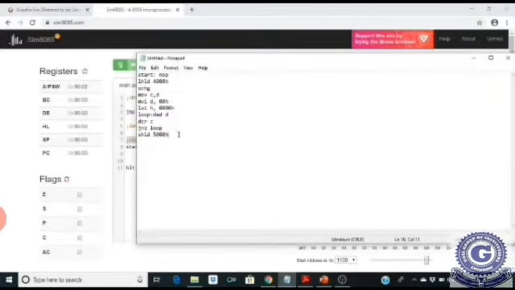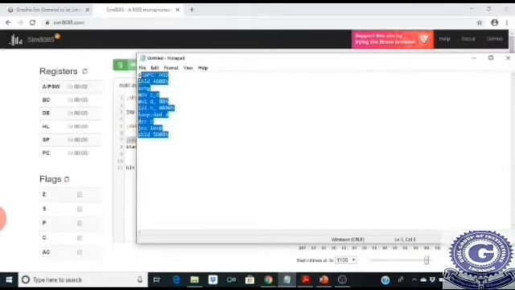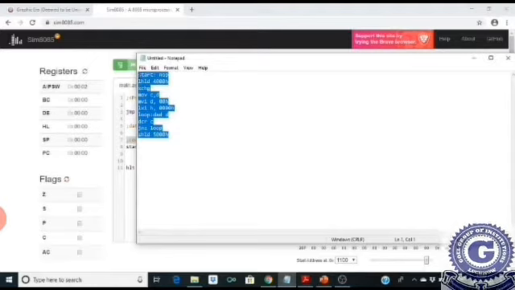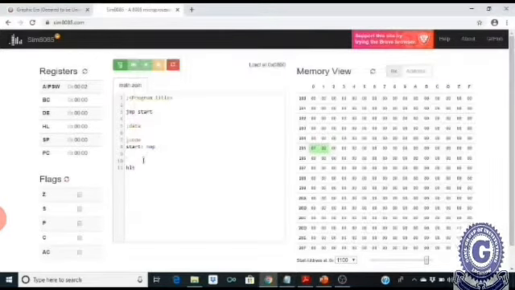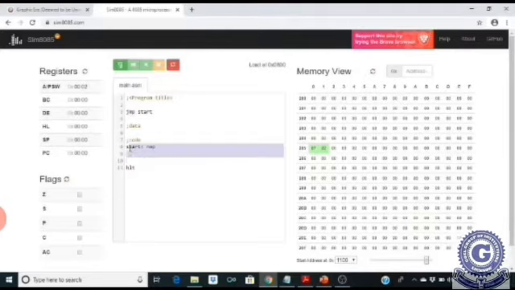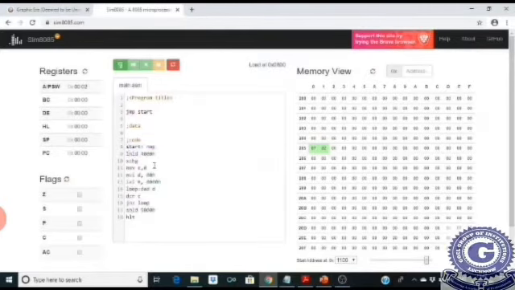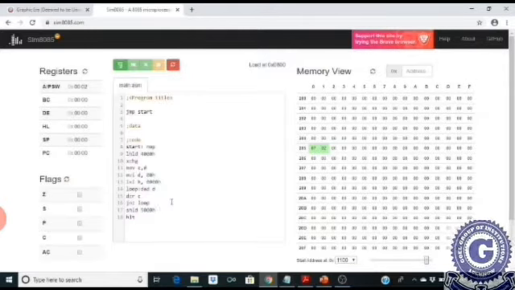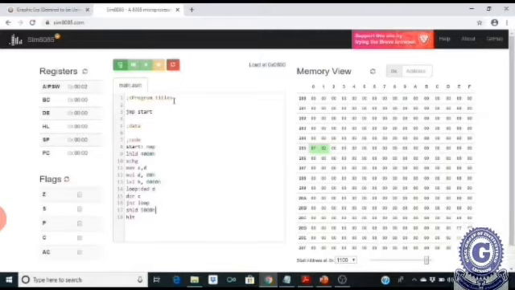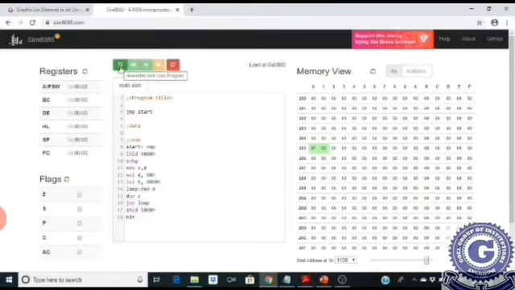I have already written it here, so we will copy and paste it. So our program comes here. For the program title, you can write multiplication of 2 8-bit numbers like that. Now we will assemble and load this program.